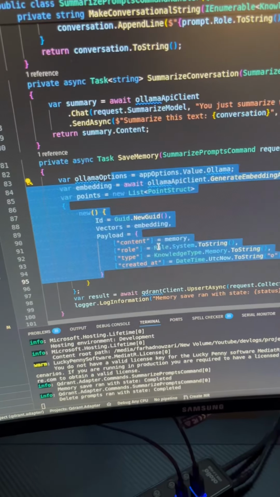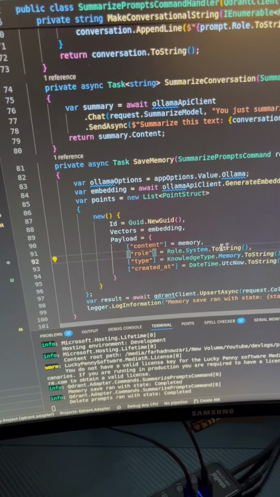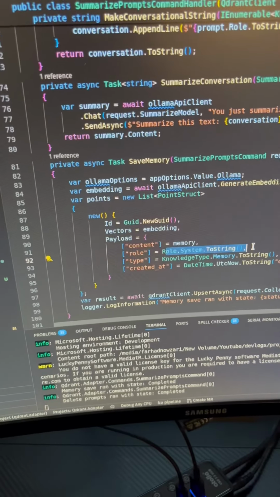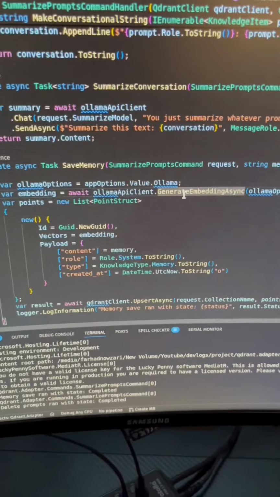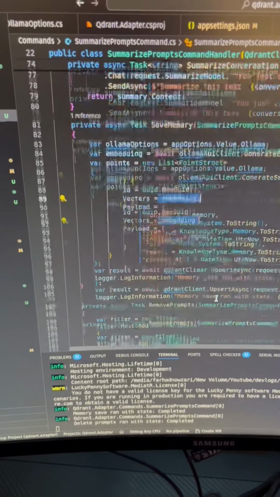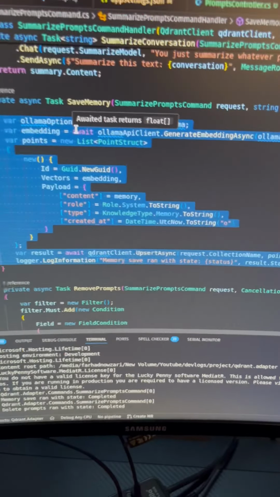So here I'm going to add a new point to my vector database with the memory content. The role is system, because I'm going to use it as a system prompt later so Tiba has it in mind. The type is memory, and this is the time it was created. It puts the same payload here, and I'm again using the Ollama client to create an embedding when I add it into Qdrant. And then eventually I remove every prompt that I have. This way the short-term memory is removed and everything is added to the long-term memory. Of course, this may need some tuning, but for now it should work.